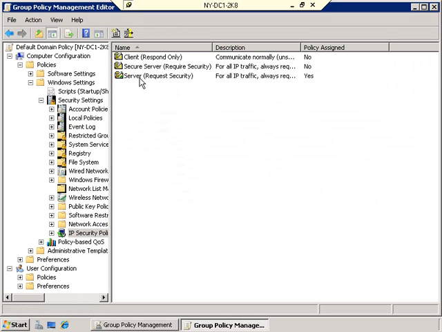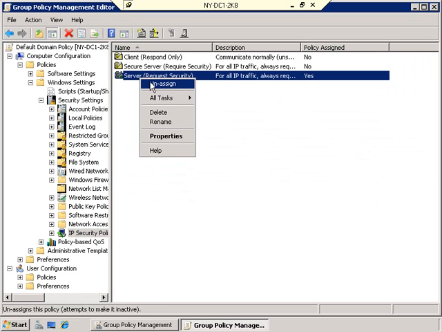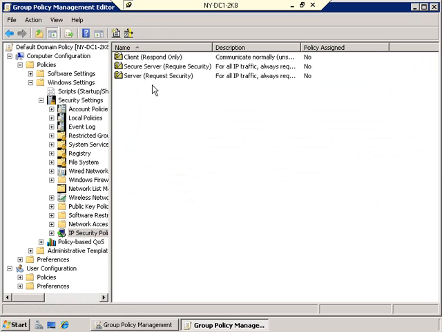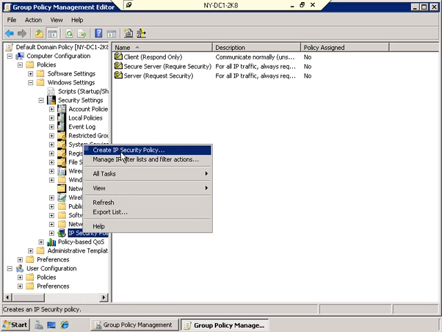Now, I'm going to go ahead and right-click on this one and unassign. That's how you can stop IPsec. And you'll see that the policy assigned goes back to No. Now, if you want to create a policy of your own, then what you do is you come down here to where it says IPsec Policies, right-click, and select to create an IPsec policy.